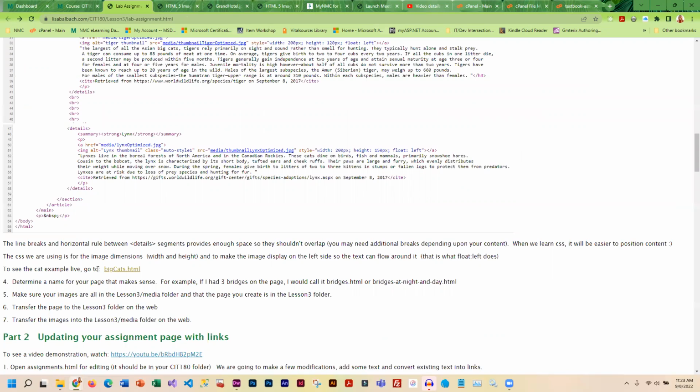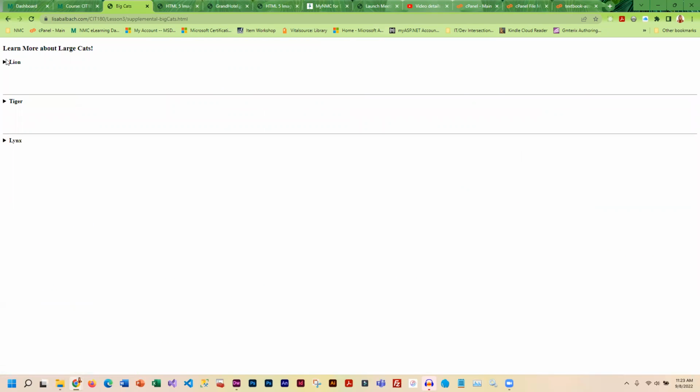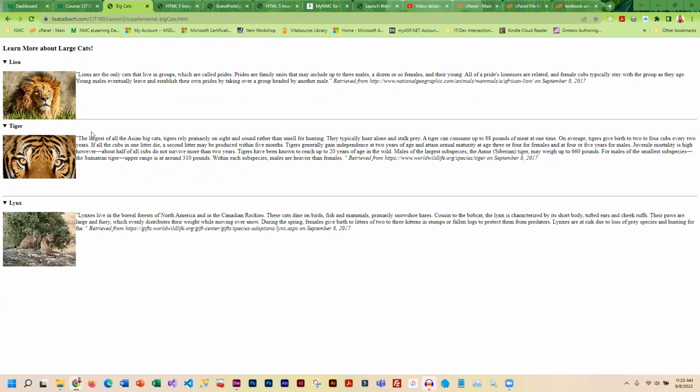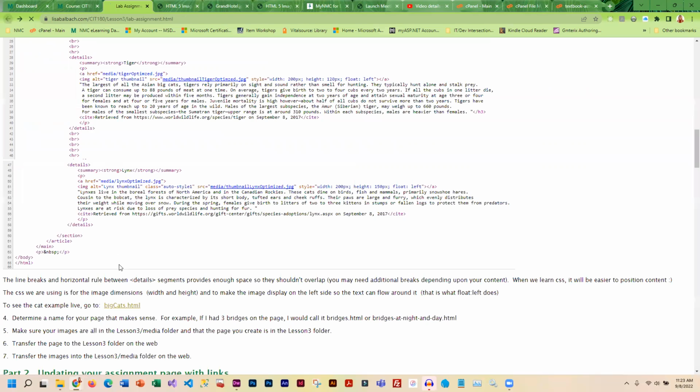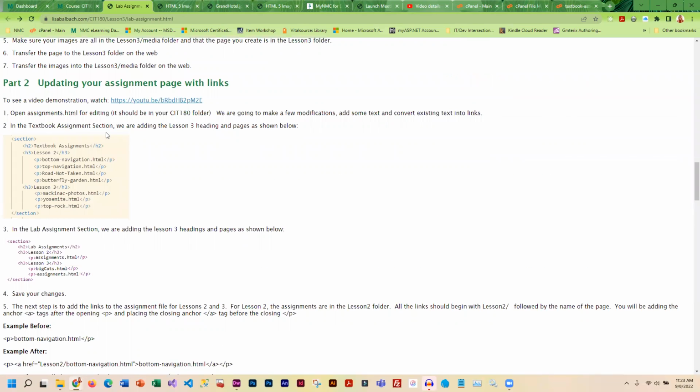So that is the assignment. We are going to learn CSS next week, so we'll be able to make this look a little bit nicer. But for right now, it's going to look rather plain. So that's part 1. Part 2 is updating your assignment page with links.